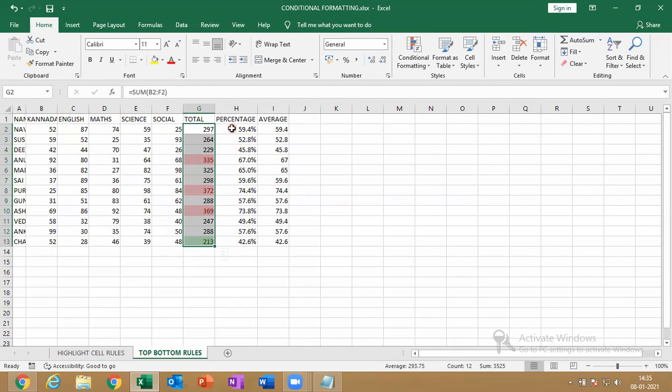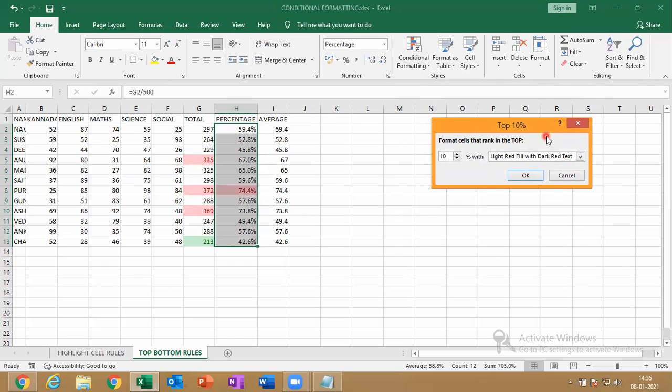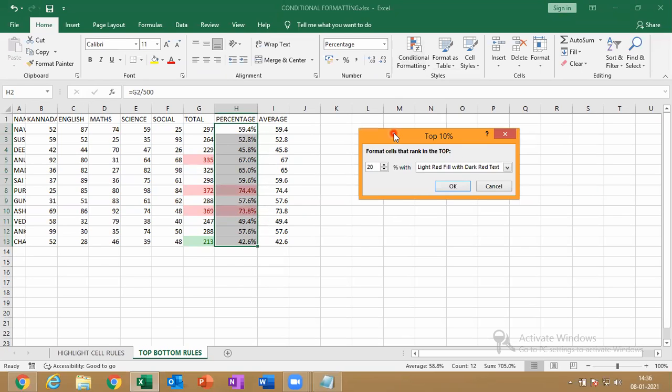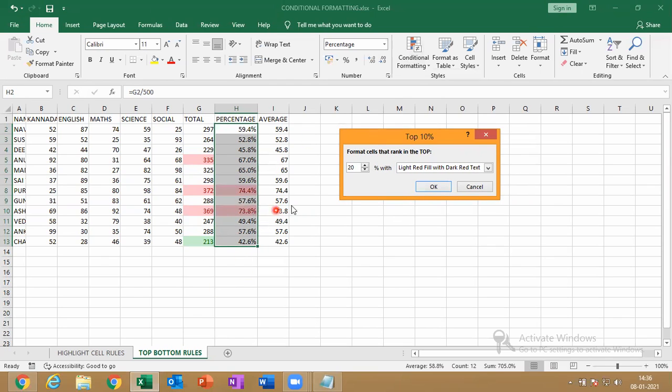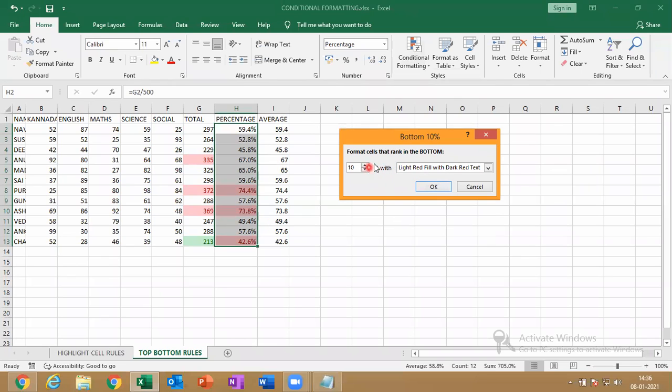Then again percentage, you select this much, conditional formatting, top rules, top 10 percentage. Top 10 means in 100, who is the top 10? So only 1%. Top 20 means from 80 to 100 percentage. Like that. Note that top 20 means 20%. In this, top 20 means the two things. Clear? Again, bottom 20%, or bottom 10%.